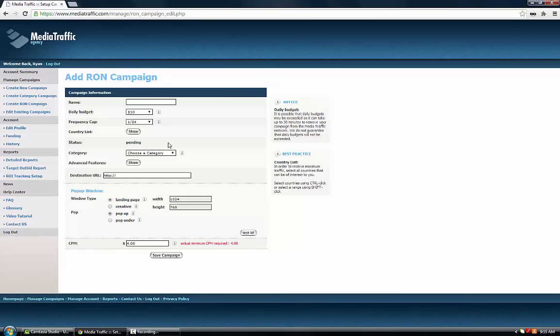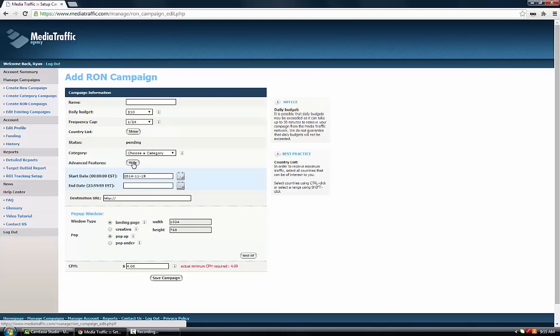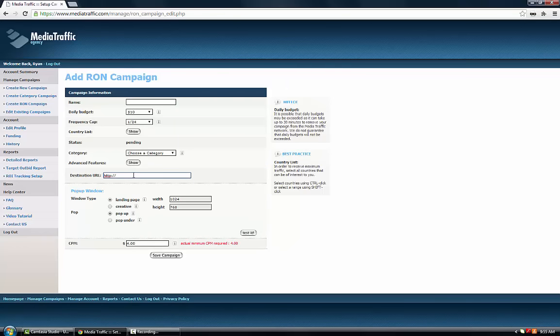So it's the same process of how you run it. You name it, you select the budget, you select the frequency cap, you select country list, you select category, advanced features, which I never even use, start date, end date. Destination URL, this will be the same URL that you put in for the other campaign, meaning the site that you have, the domain for it. And landing page as a pop-up, same thing too. Budget, just keep it at $4. You don't need to bid anymore. It will send you a ton of traffic.